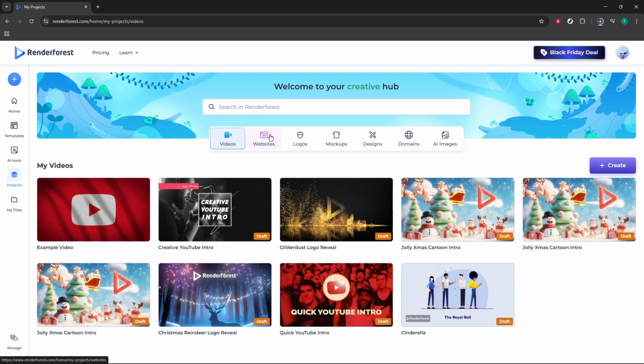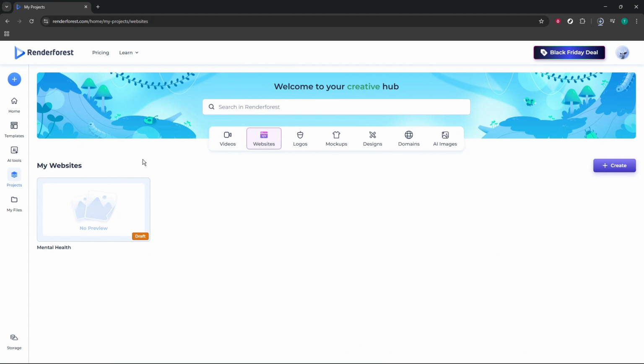This filters your view so you're only seeing website projects, which makes it easier to find the exact site you want to host. Locate the site you're ready to publish. When you see its project card, click Edit. This opens the website builder where you can make final adjustments.